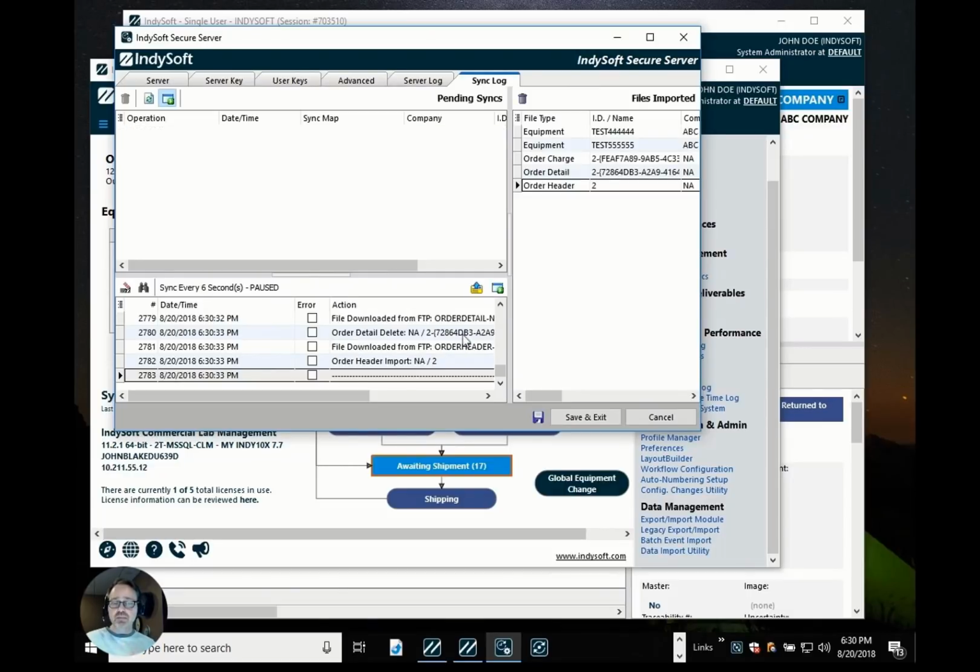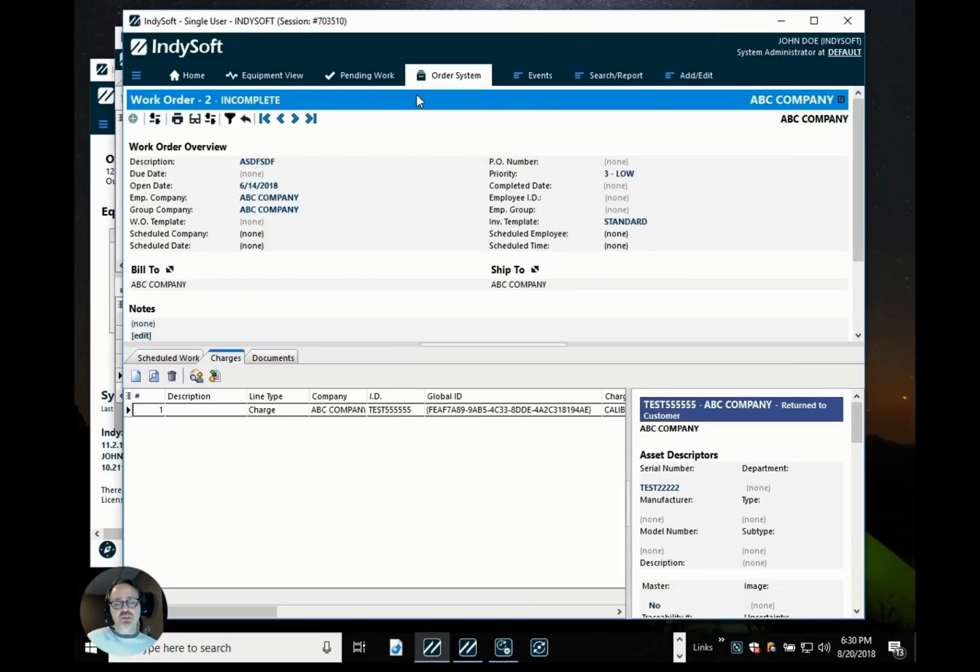So the moment they have internet connectivity, not only are they sending their equipment and order changes back to multi-user, they're also receiving any template or document procedure master changes from the multi-user. So I think everything has been synced over. So let's give it a quick look here.